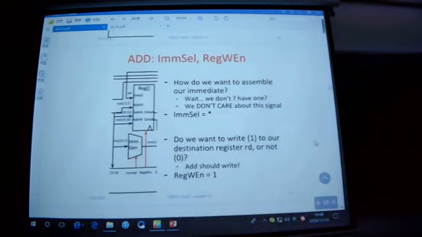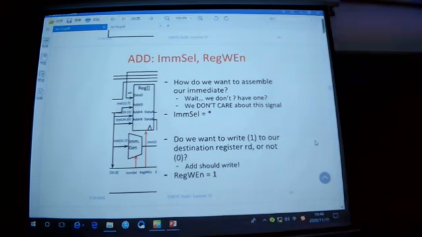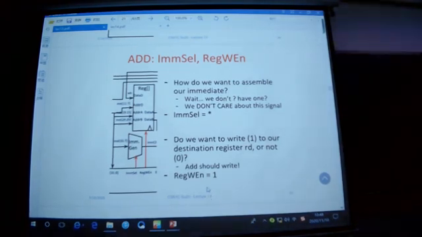So, how do we want to assemble our immediate? You can find we don't care about this signal, so the IMM selection is random. Do we want to write 1 to our destination register RD or not, 0? Add should write, so the red WEN signal equals 1.